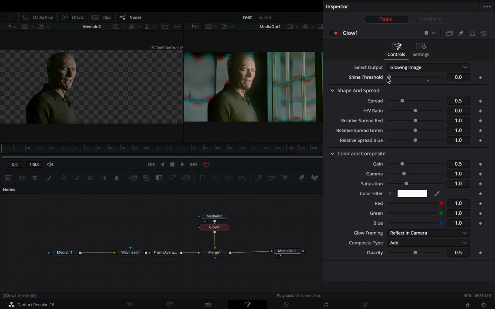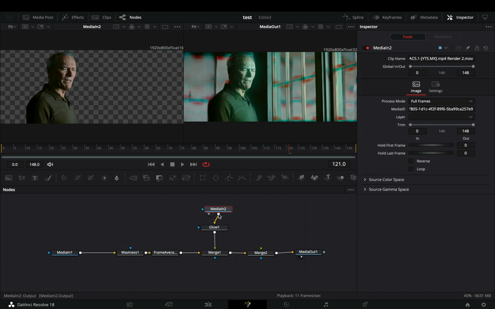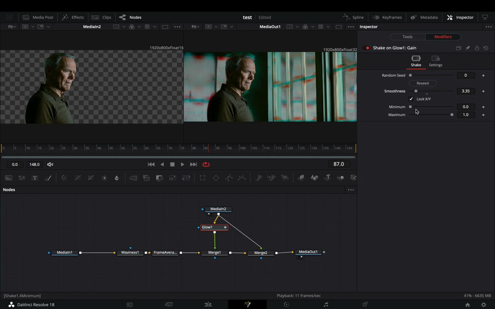Bring down the shine threshold, adjust the spread slider to your liking, and add a color to your glow. Add another merge node after the current one. Connect your masked clip to the second merge as a foreground. If you want, you can modify the gain slider of the glow with the shape modifier.